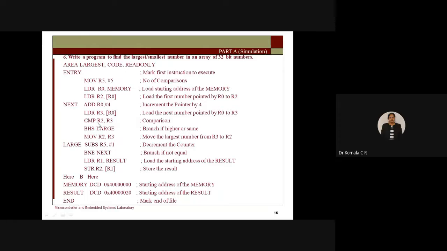So now we know that R2 is holding 25 and R3 is holding 33. In this particular example, 33 is greater than 25, so R3 is greater than R2. That means here BHS, branch if higher or same: if R2 is higher than or the same as R3, then it will jump to the label large. In this case, the condition is not satisfied, because R3 is greater than R2. That means R2 is not higher than or the same as R3, so it will not go to the label large. Instead, it will come down.